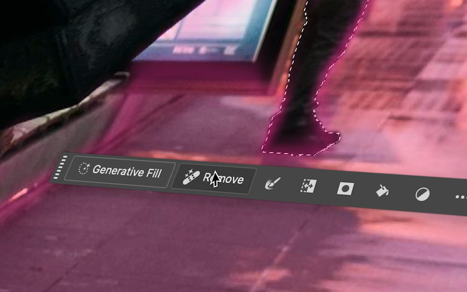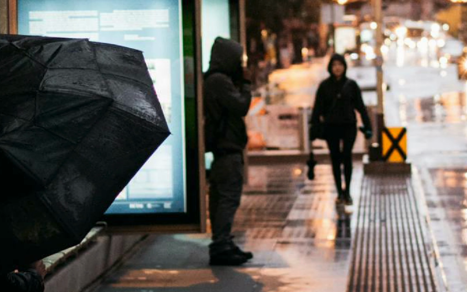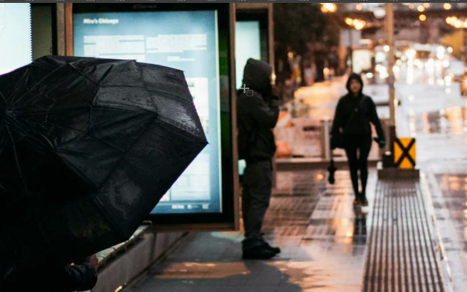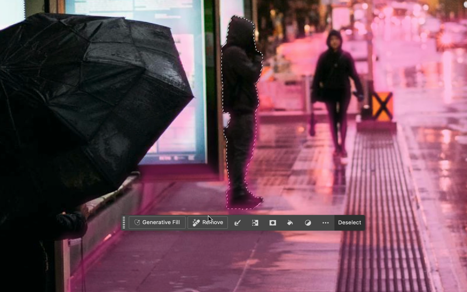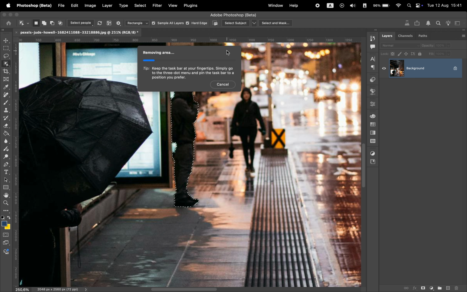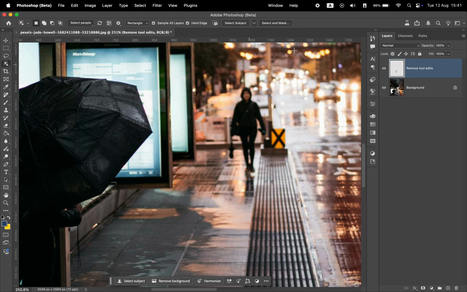Photoshop just made removing objects way easier with this new feature. If you want to remove an object, simply pick the Object Selection tool, click on the object you want to remove, and then hit the Remove button in the Contextual taskbar. Photoshop will process the area and create a new layer where the object is gone.